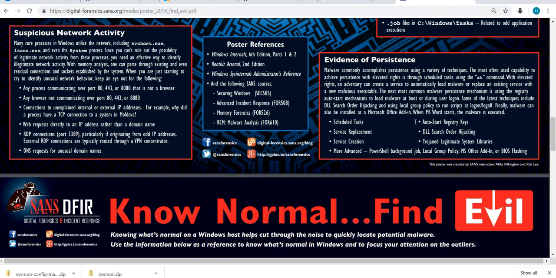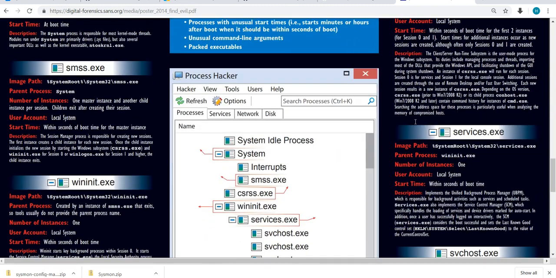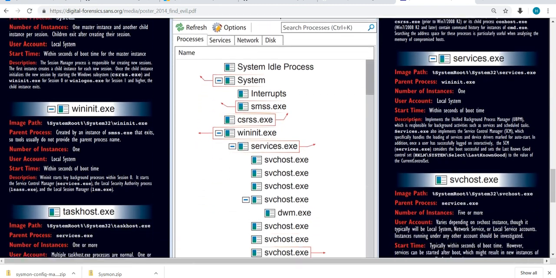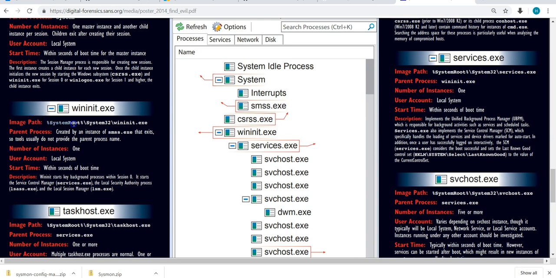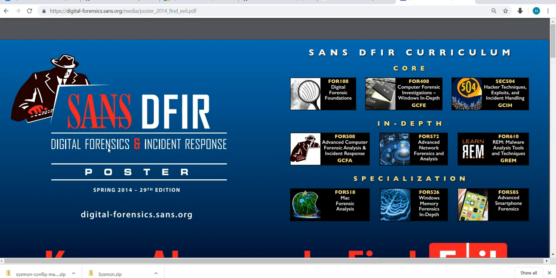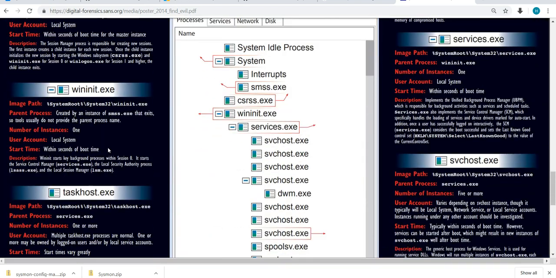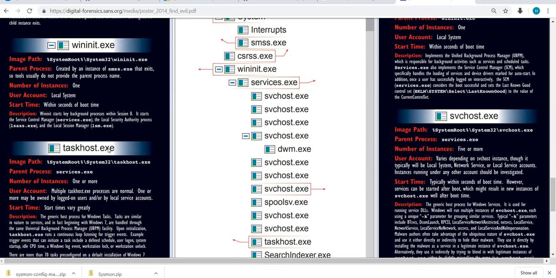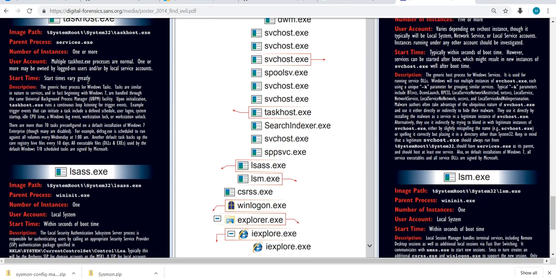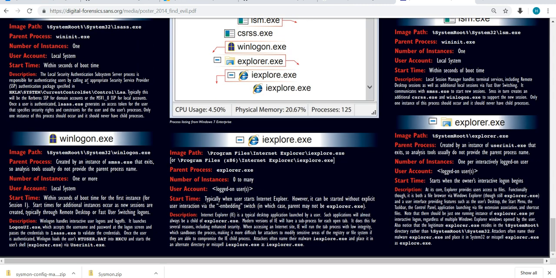Okay, so it can tell you as well which process, for example here, you can see this image path. This is the parent process, created by an instance of smss.exe that exists. Tools usually don't provide the parent process name. So if you see this process, you can verify the parent process and make sure that no malicious thing is going on.